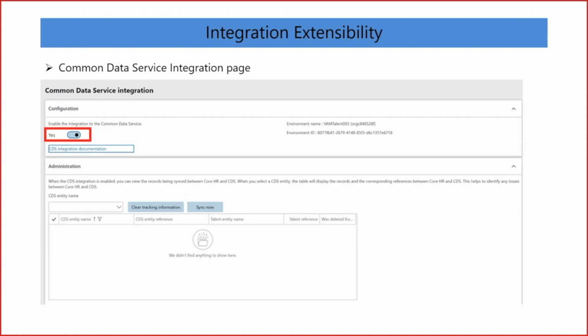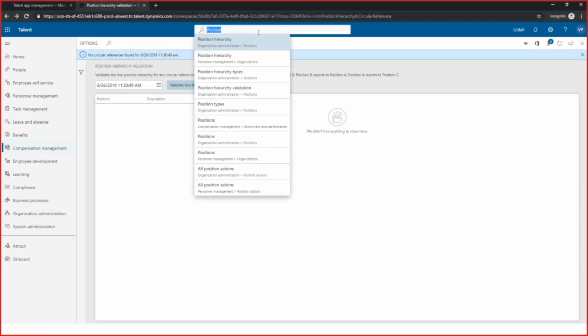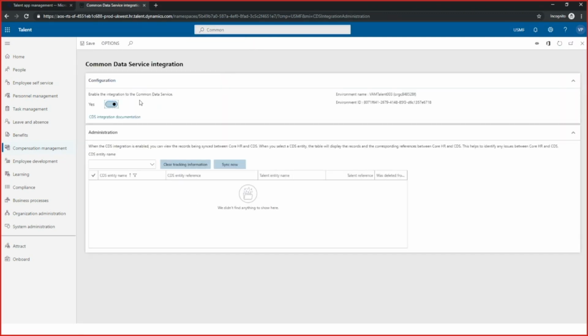The other part is the Common Data Service integration page. Again, I will go to the system. In order to enable the integration with the CDS, you need to enable this parameter. The idea is, if you're installing or implementing and configuring Talent, at the beginning you could disable this, upload all your relevant data into core Talent using the DMF. Once that's all done, you could enable it. Once you enable it, it will start syncing with the CDS database, and the data will be populated.